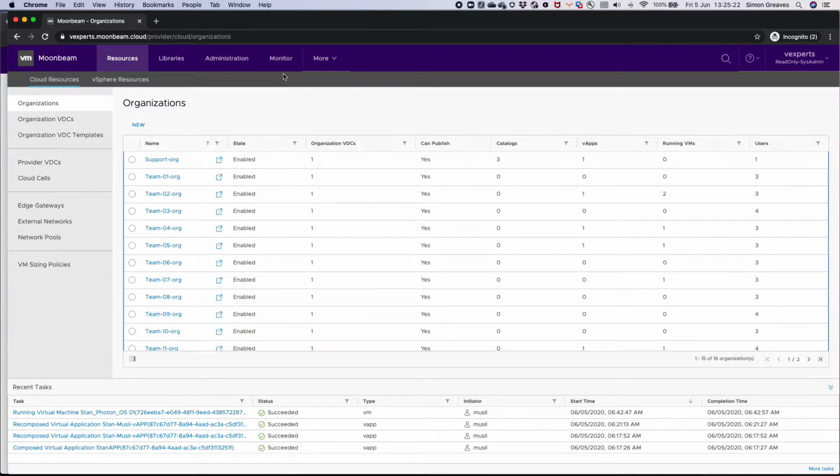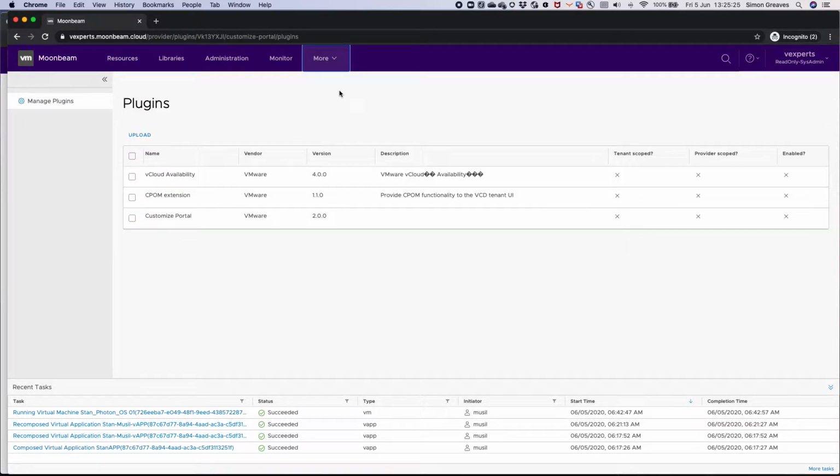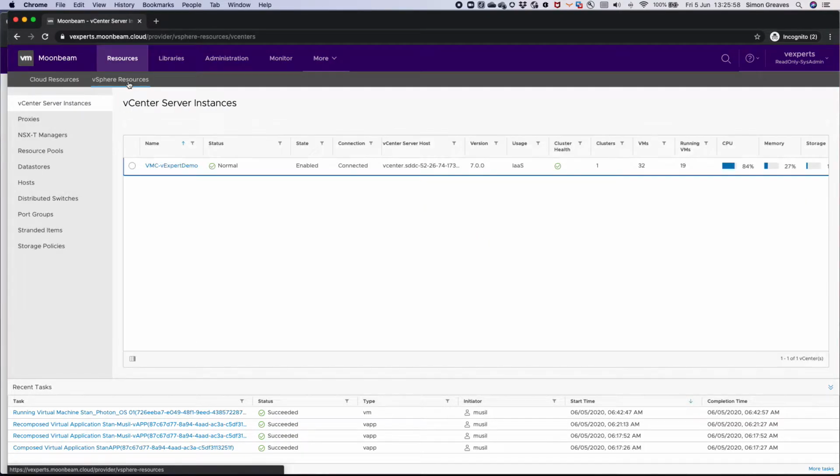So we'll have a quick look at the customization settings that are available. We can see the Cloud Availability plugin, the CPOM extension, and the ability to customize the portal. These services, although they're presented, are not fully ready yet, so you can't use vCloud Availability exactly as prescribed at the moment. That will be coming very soon. And customization of CPOM as well. So if you wanted to add your own individual SDDCs as endpoints rather than vCenters as endpoints, that's still a work in progress, but that will be coming very soon.